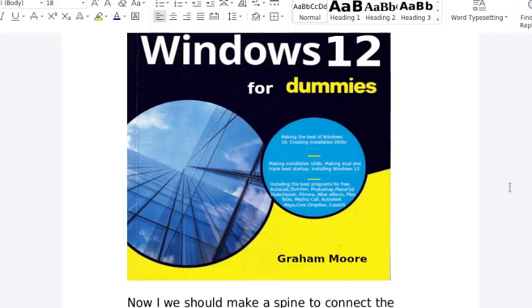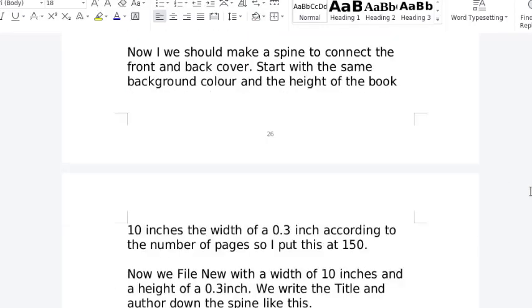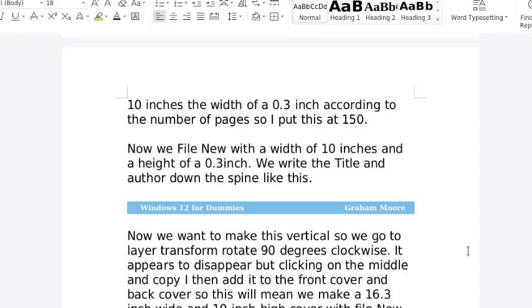Now we should make a spine to connect the front and back cover. Start with the same background colour and the height of the book, 10 inches, the width of 0.3 inches according to the number of pages. So I put this at 150 pages. Now we File New with a width of 10 inches and a height of 0.3 inches. We write the title and author down the spine with the A text editor, and we do it in white because we have a blue background there.